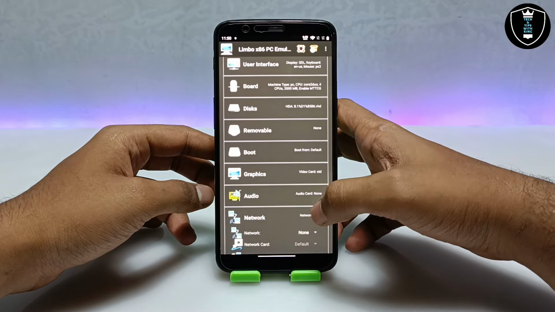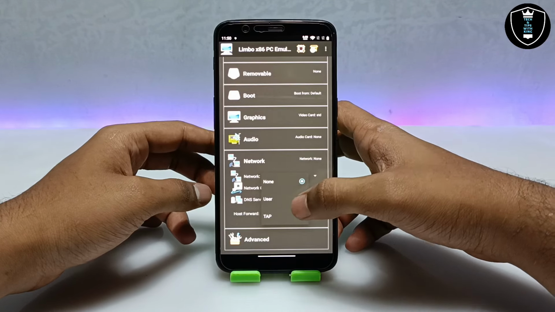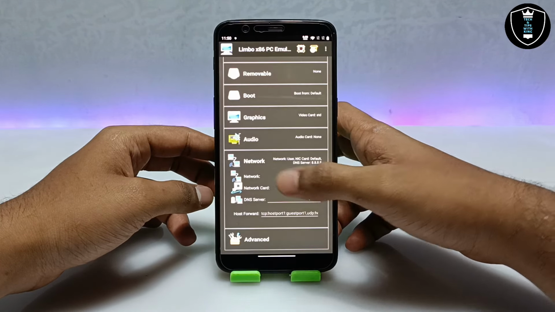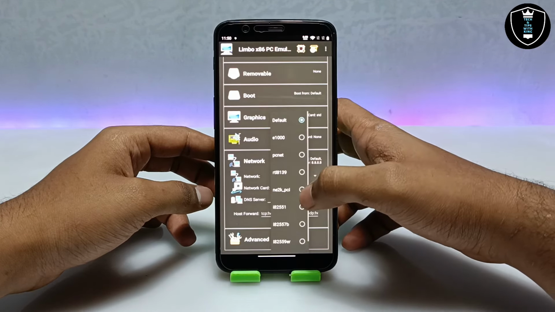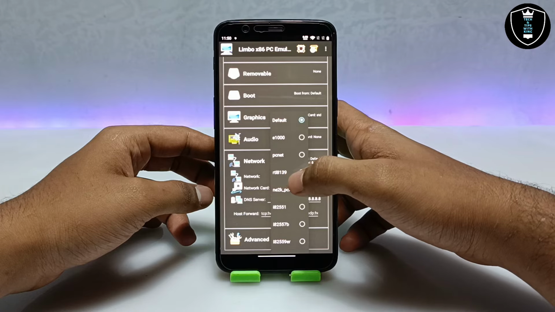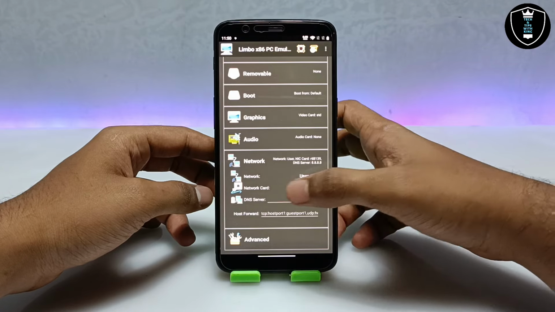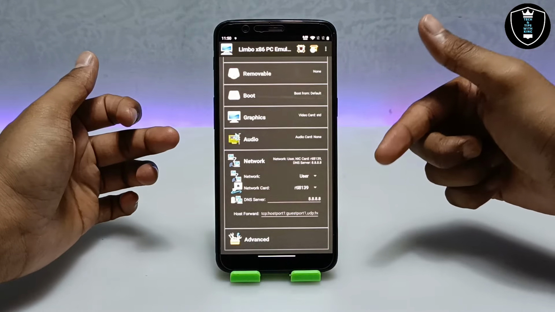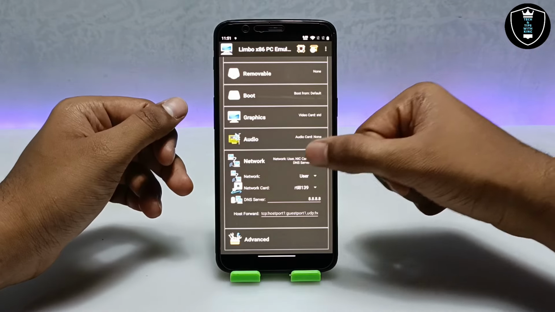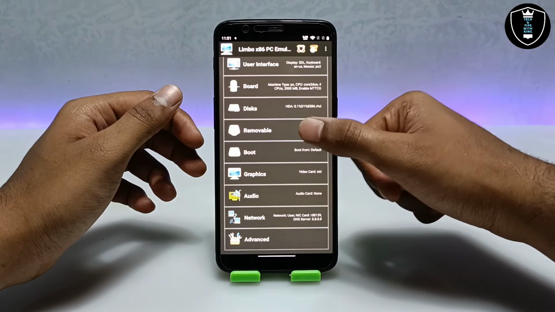You have to get into the network. As I mentioned earlier, the Windows is supported by the internet, so we are going to select the Windows network card. You have to select RTL8139. This is the card you have to select. So these are the settings you have to do in Limbo in the network. So we have done all the settings.